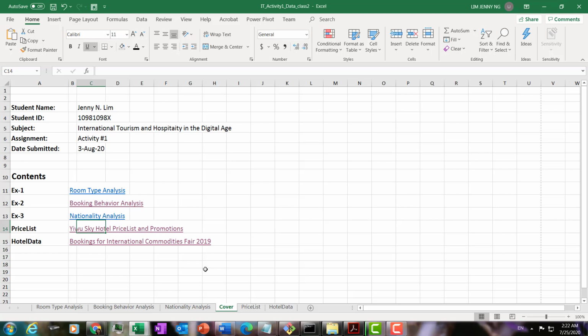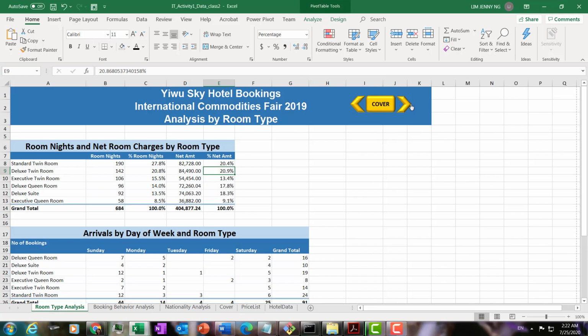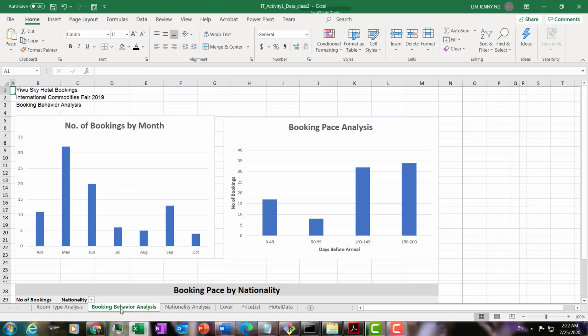Our next set of hyperlinks would be, we want to put this set of buttons on every worksheet, so that when I click on cover, it brings me back to the cover page, or I can click the previous arrow or the next arrow to bring me to the previous worksheet or the next worksheet, so I don't have to go all the way down here and click it. So I'm going to do it here in booking behavior. I'm going to do it for one sheet only, and you can do it for the others on your own.